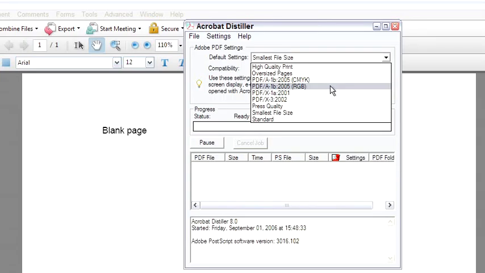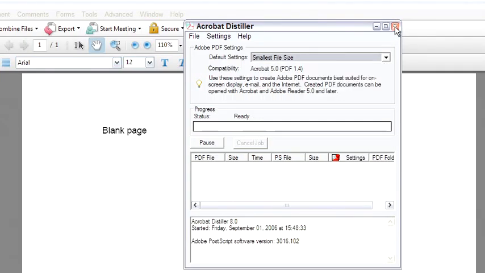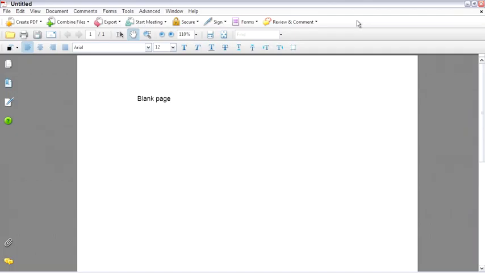Okay, let's put Distiller away because we're done creating PDF files. Let's focus on the process of combining PDF files. Before I do that, I just want to point out quickly there is an interface change. Adobe has done some really good work making the interface of Acrobat even cleaner than it was in Acrobat 7.